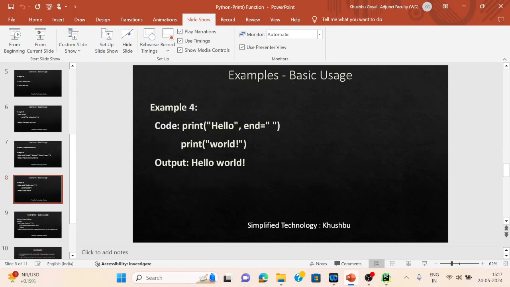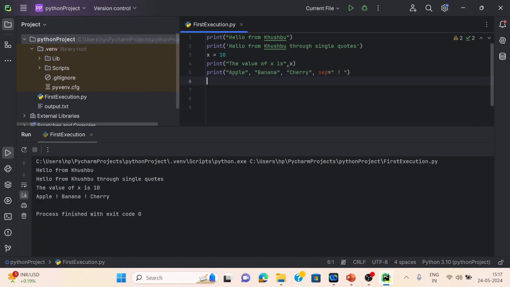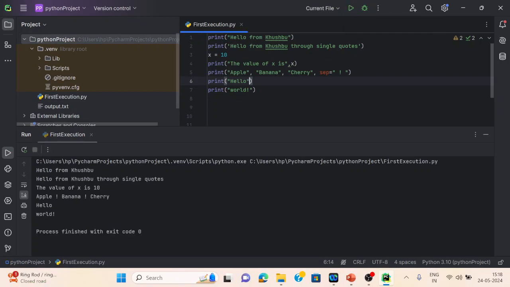Let us move to the next example where we are going to use the end parameter. I'm showing you everything practically so that you will have a better understanding. Here I have written hello, and in the end parameter I have written space. Let us first look at it without any end parameter. Let us run this program: print hello, print world. You can see hello and world are both printed in separate lines, because by default, if you are not giving any end parameter, it is the new line.